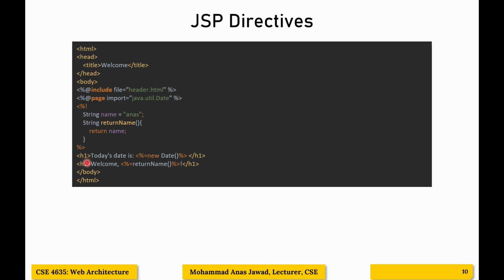After that, I have an h1 tag where I am printing today's date, and for that I am using a JSP expression. Since I am using the new Date constructor inside this JSP expression, I will simply get the value of today's date as well as the current time. Next, inside another h1 header tag, I have written welcome, and then I have used another JSP expression tag to call the function returnName. So after this function has been evaluated, all I will be getting is welcome Anas.